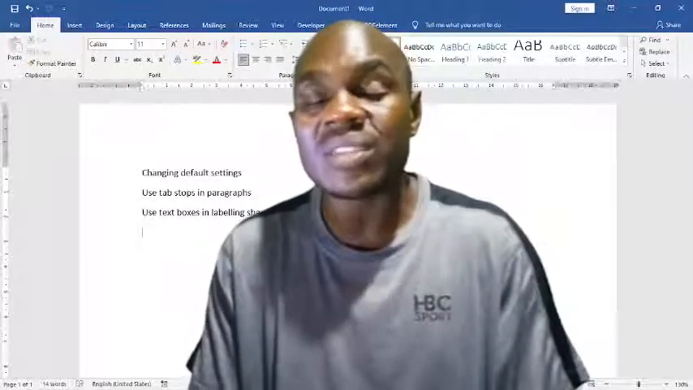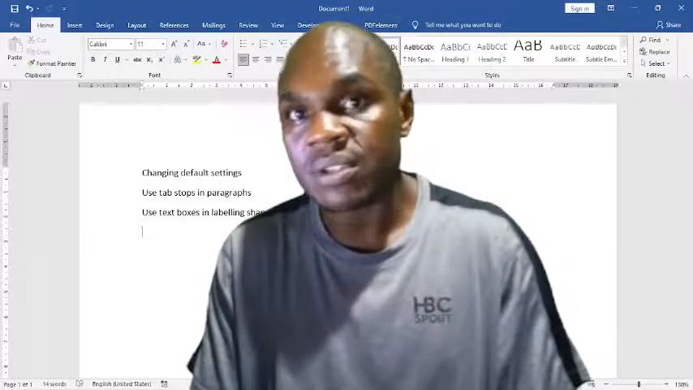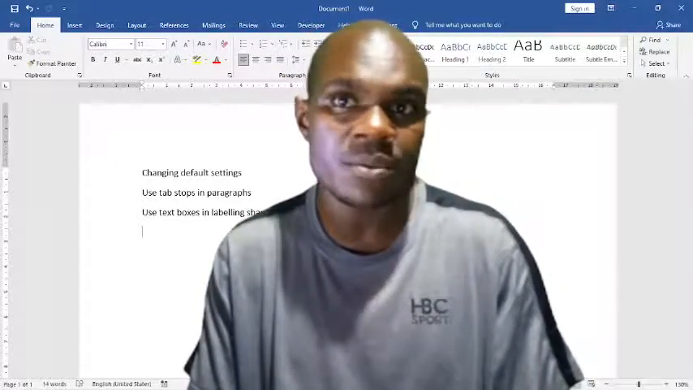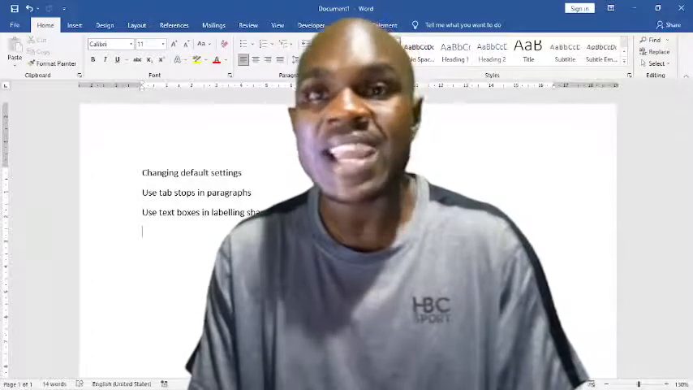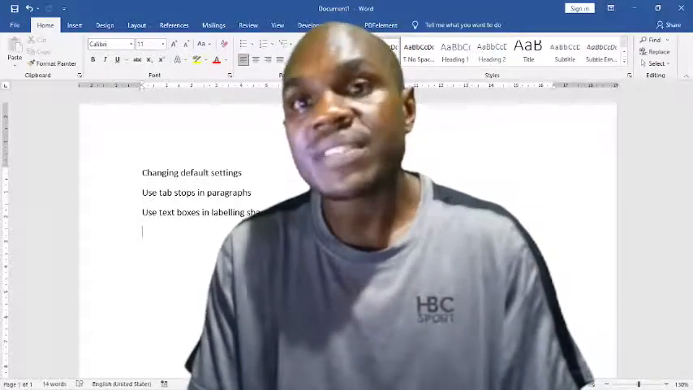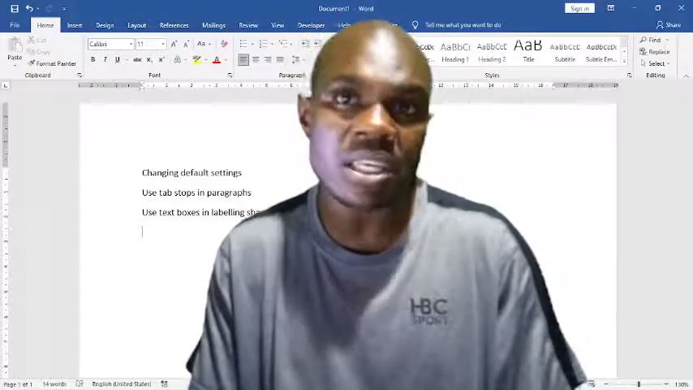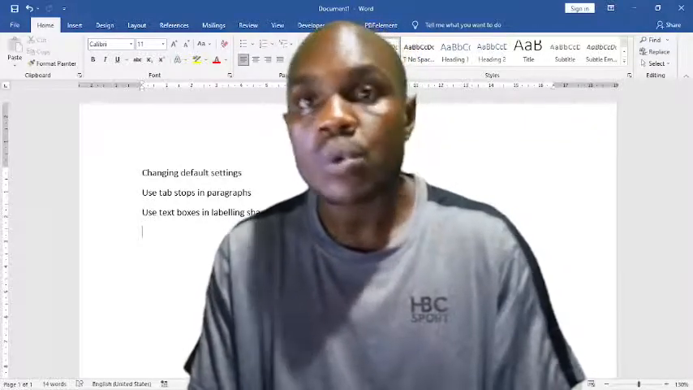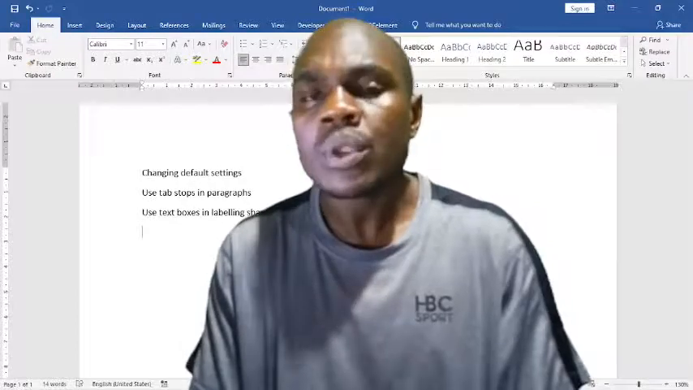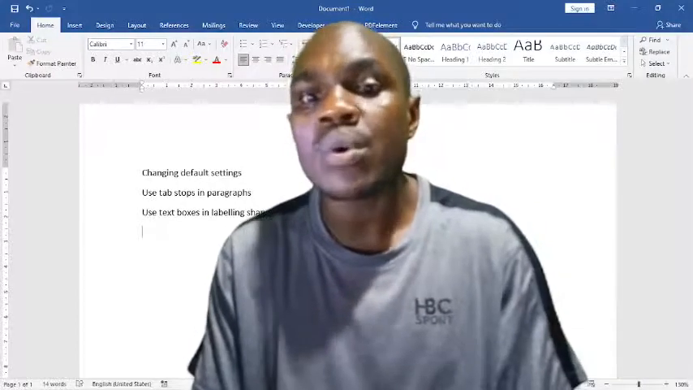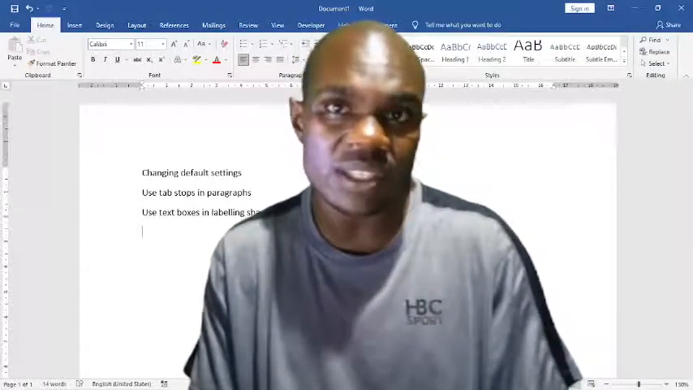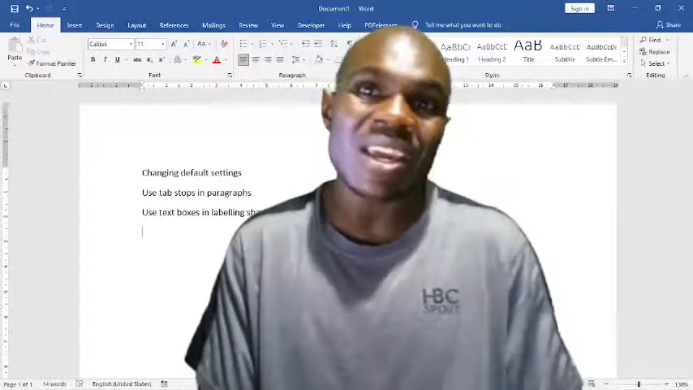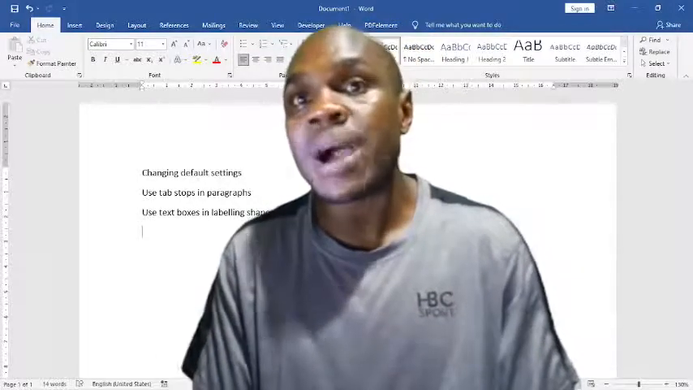Many people are still using the space bar on their keyboard to give paragraphs, especially indented paragraphs. We have said you should use your tab key, the tab key that is found on your keyboard. Today, we're going to show you that. We're also going to show you how you should use text boxes in labeling shapes. Alright, without any waste of time, let's get onto our PC.